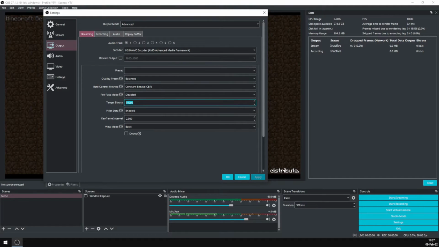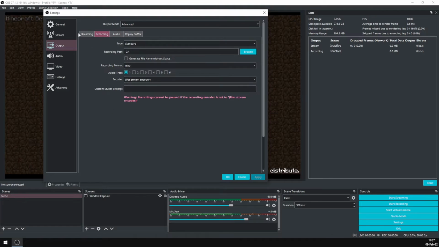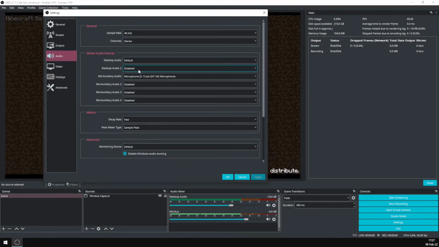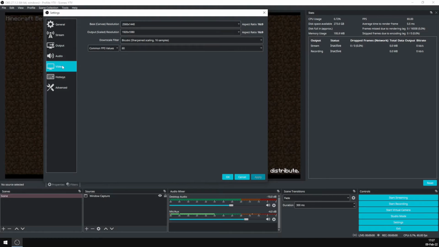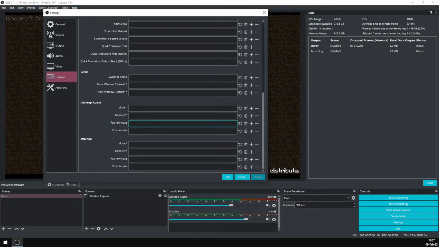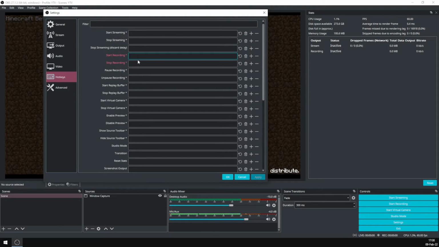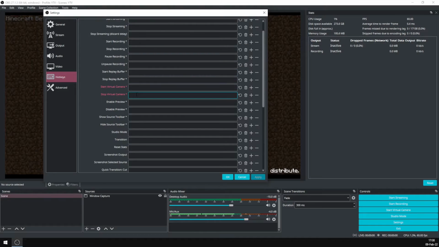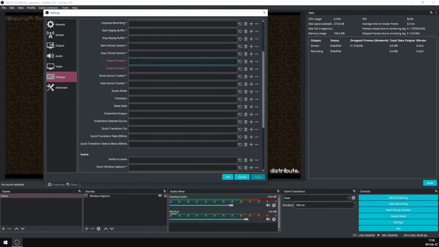For streaming to Twitch, you should only really use 6,000, because that's what they allow. This is what YouTube allows, so streaming-wise, that's okay. Audio-wise, you should just keep your default desktop audio and your microphone that you want to use. And for hotkeys-wise, you should set up some hotkeys to mute and unmute yourself, to start and stop your recording and streaming. And you also want to set up preview.